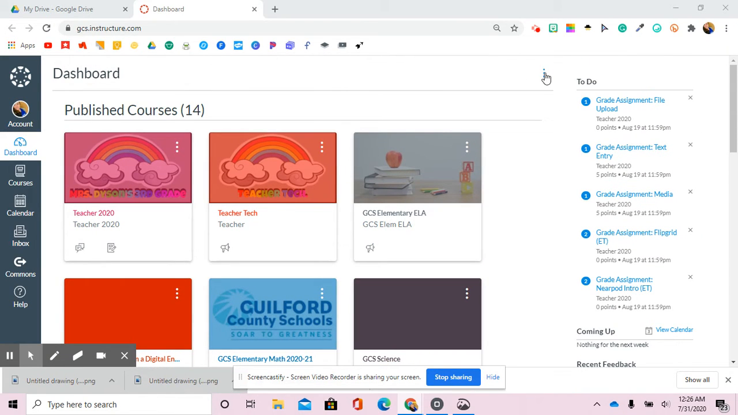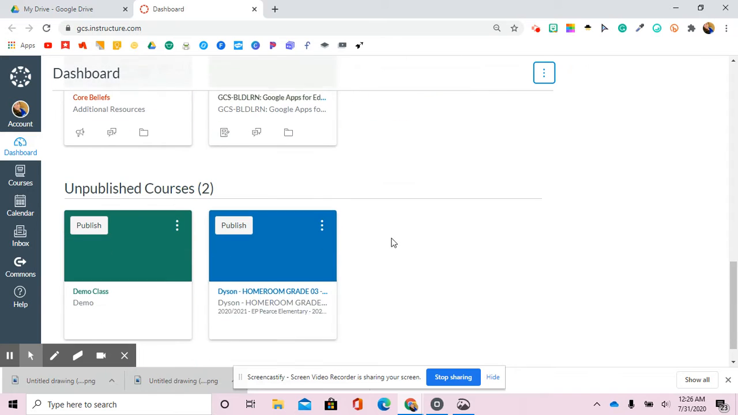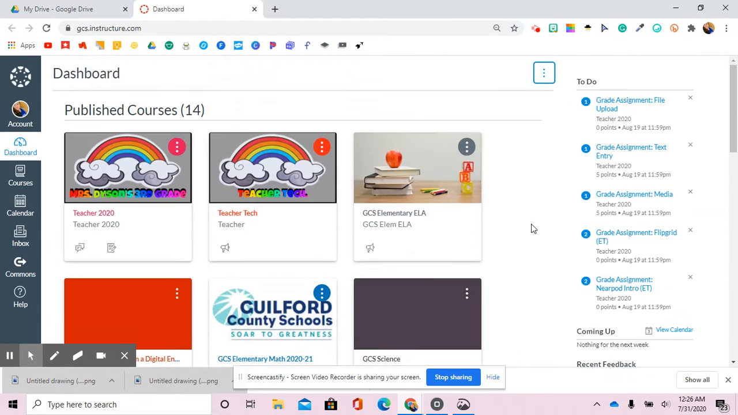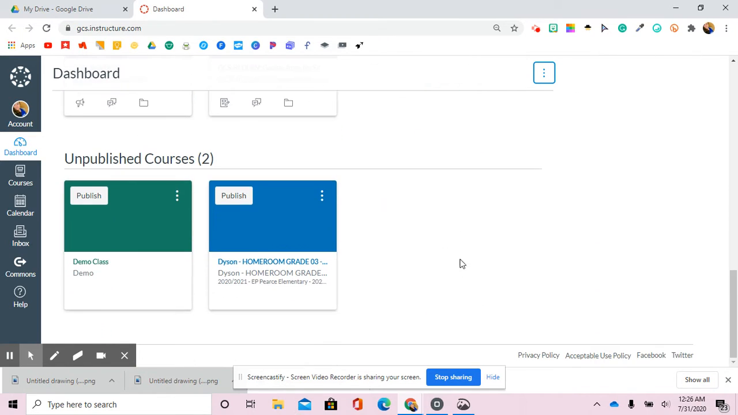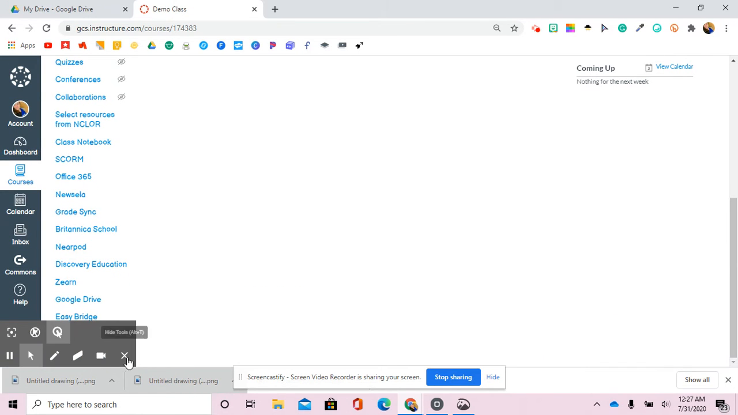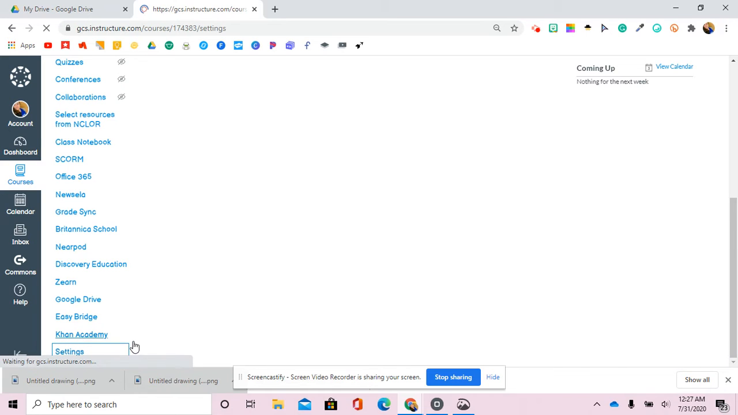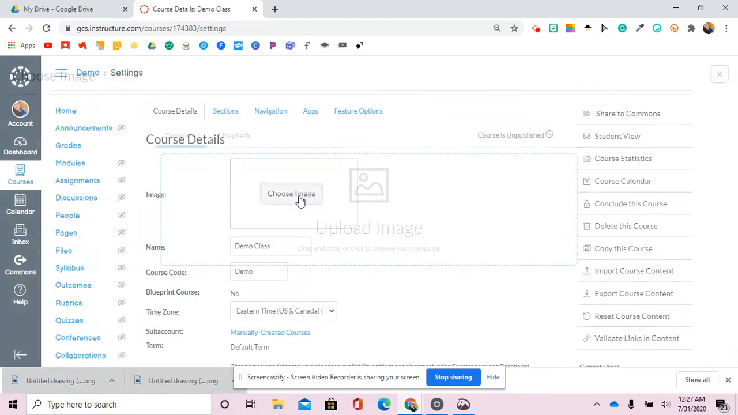So these 3 dots up here in the corner across from dashboard, when you click those, you'll get your overlays off unless they have a solid background. So you want to draw your kids' attention to your class. And the way we're going to do that is I'm going to show you with the demo class. You're going to click into the class. You're going to go down to settings. And you're going to choose image.